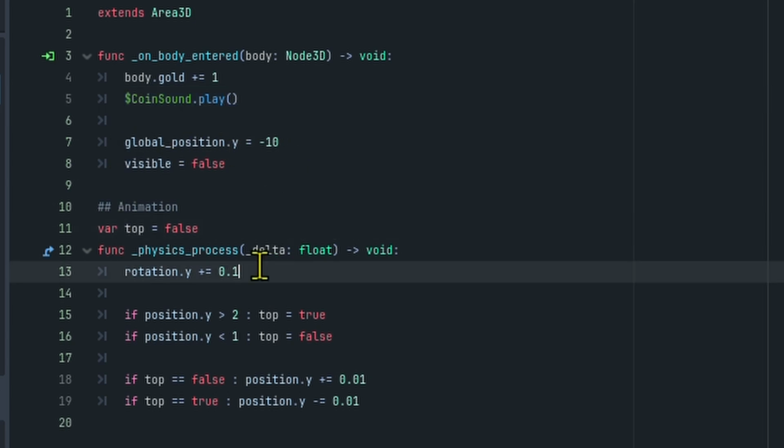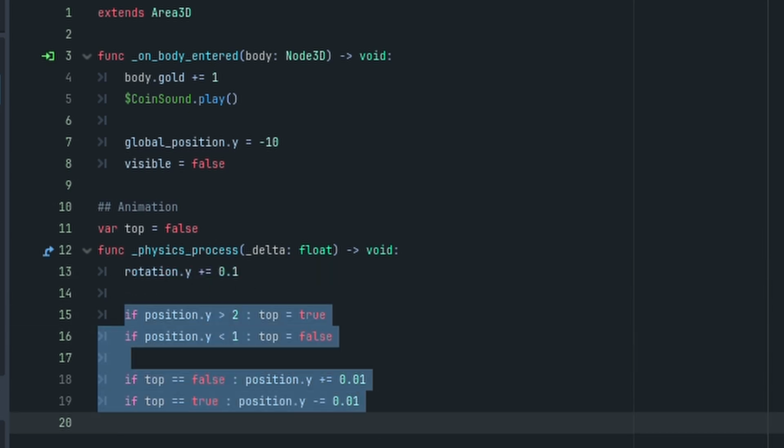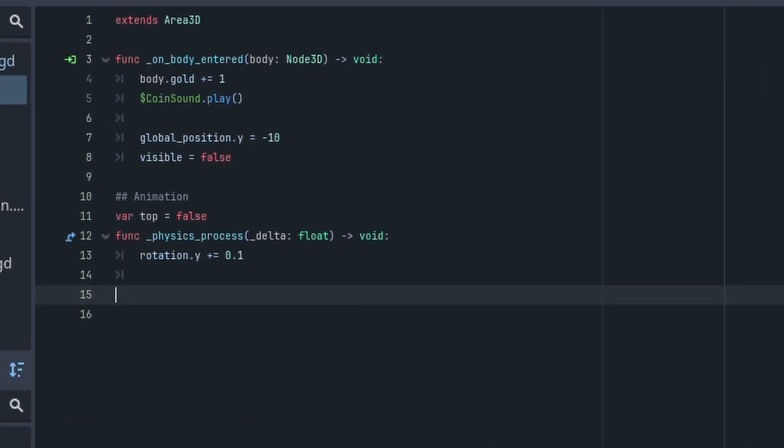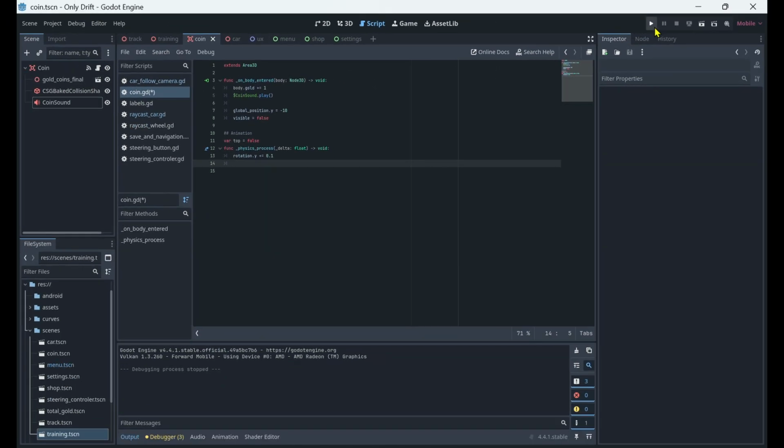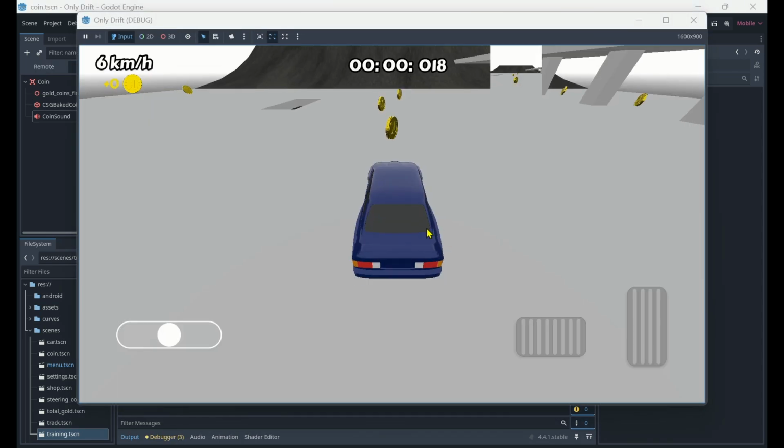For the animation part, there are two parts in this one, one for the rotation and the other one just for the movement along the vertical axis. You can see that if I remove this one, the rotation will still happen.